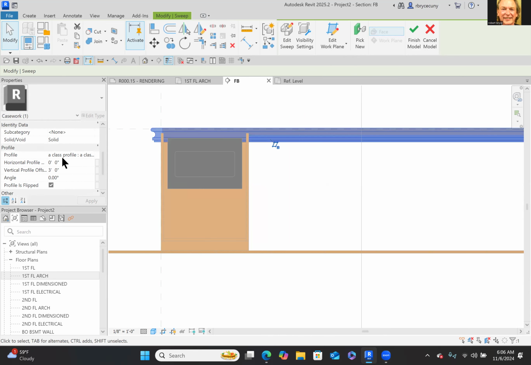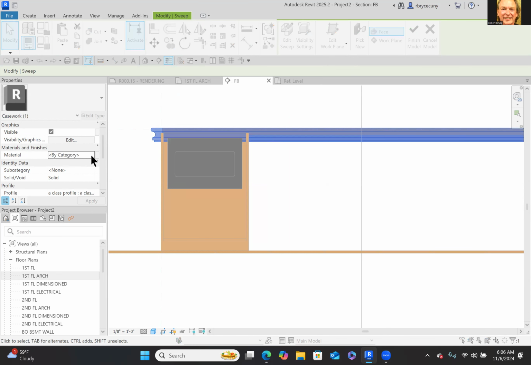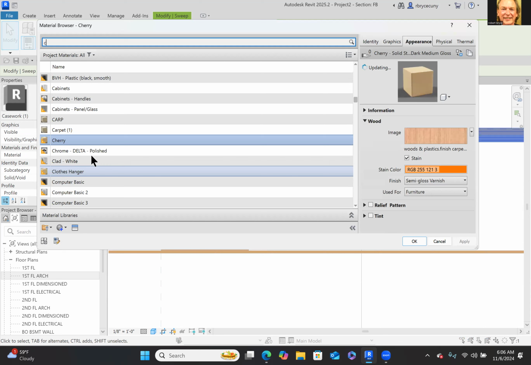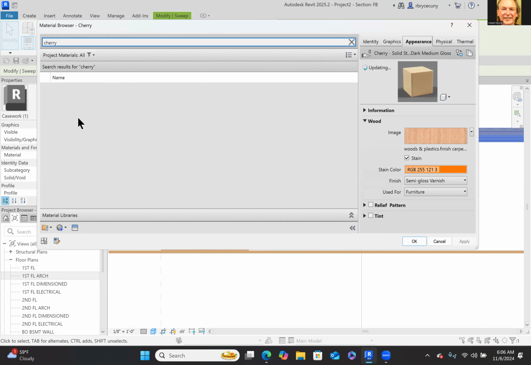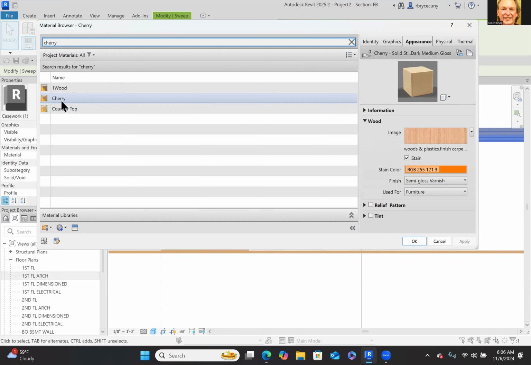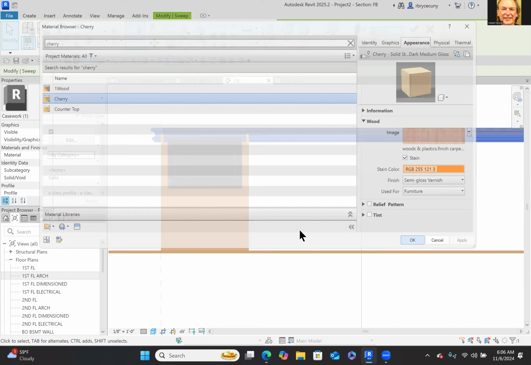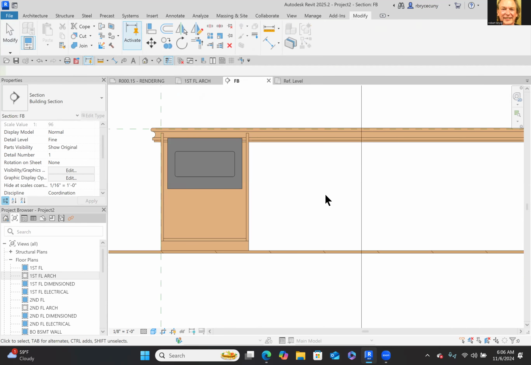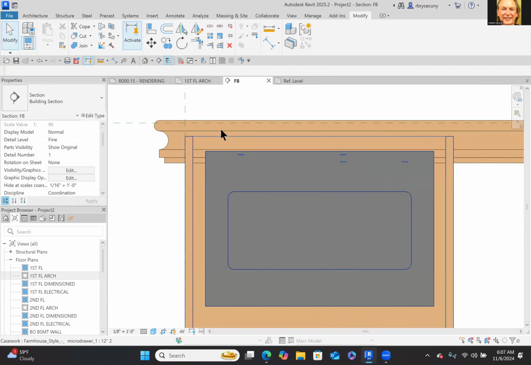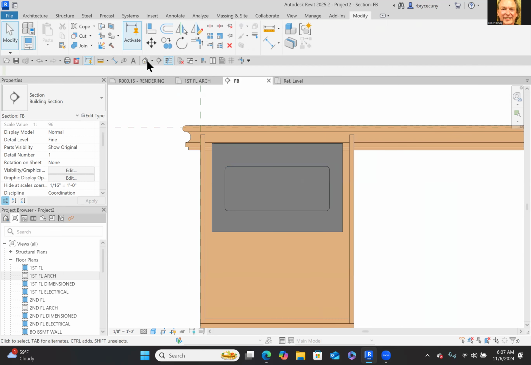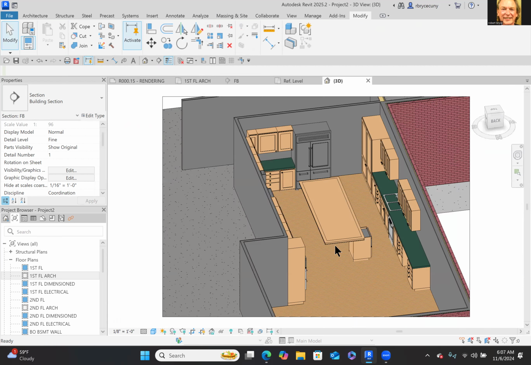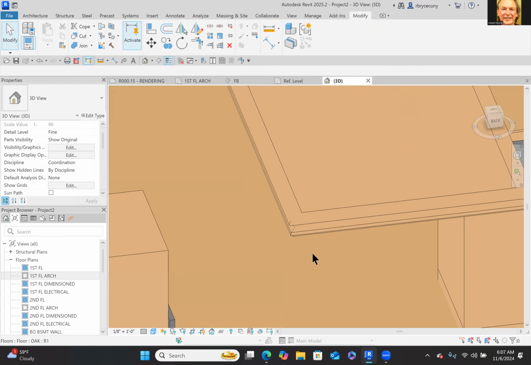We don't have the best material yet. If we looked at it, we could see that it's not cherry. Remember, we made the island cherry. You can make it any material that you want. And we'll say okay. And so now there's that goofy profile on the edge here. Let's look at it in 3D just to see what we have. There it is with that goofy profile.